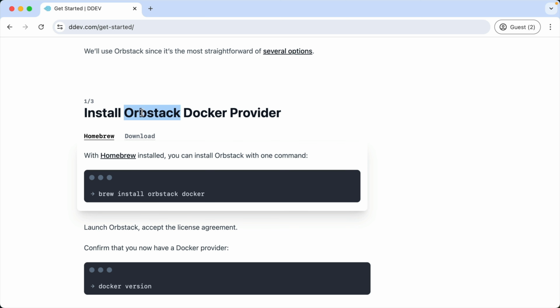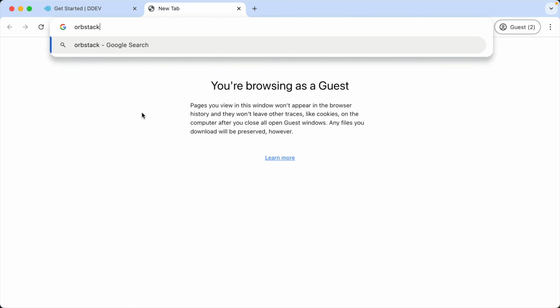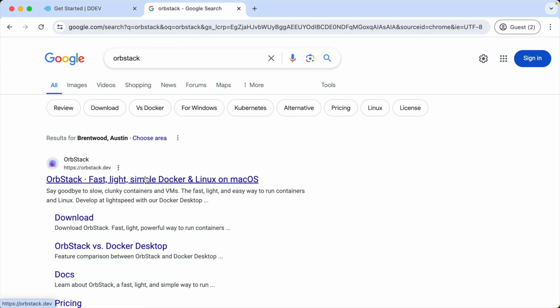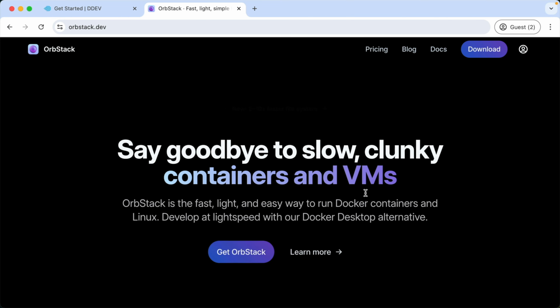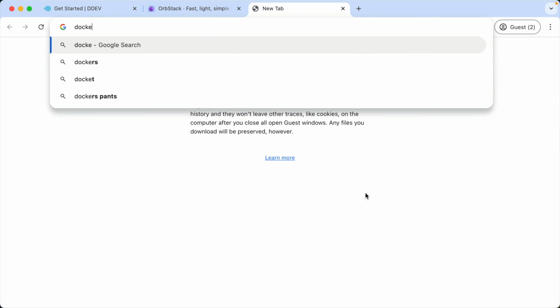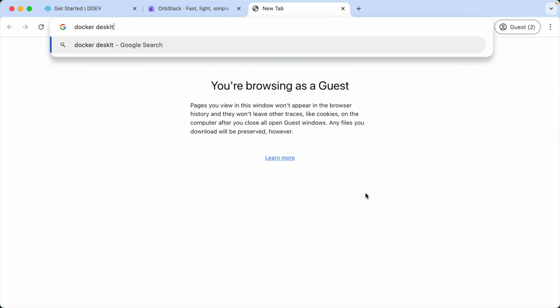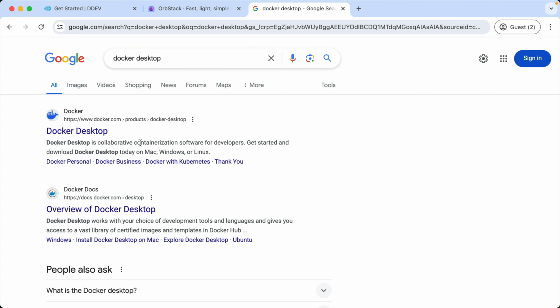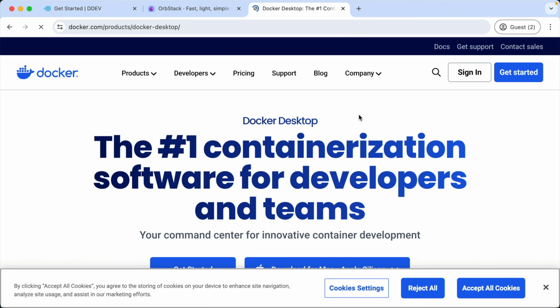One of the things they recommend to install in order to run Docker locally is OrbStack. That's also what I recommend that you install. Now, OrbStack is a Docker desktop-like tool that makes it really easy to run Docker on your Mac or Linux, and it's a really simple tool. If you're running on Windows, you want to make sure that you check out Docker Desktop. That's going to be the way that you want to go on Windows.